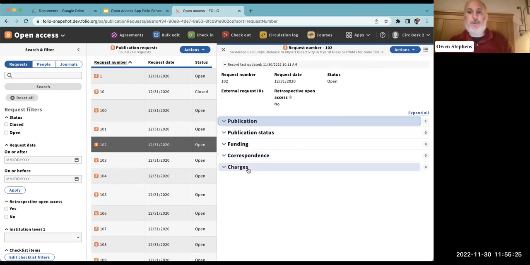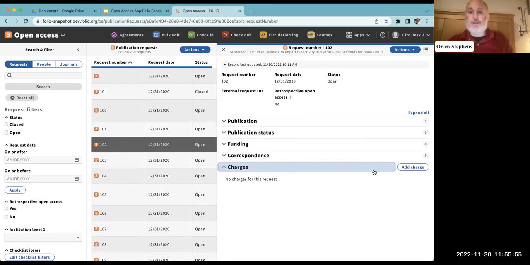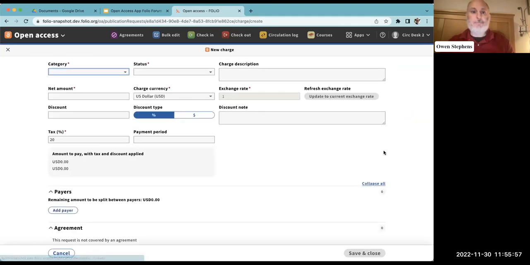So there's going to be a charge for it. This isn't part of an agreement, but it is something we can fund from some library fund that we have. I know in Germany and in the UK, there are funds that have been provided in institutions for payment. And obviously there might be local funds that have also been identified. So if there is an APC or similar charge for this, we can add a charge to any request.